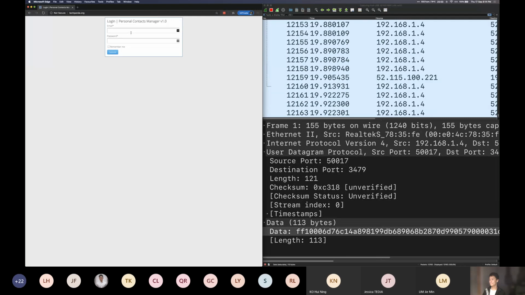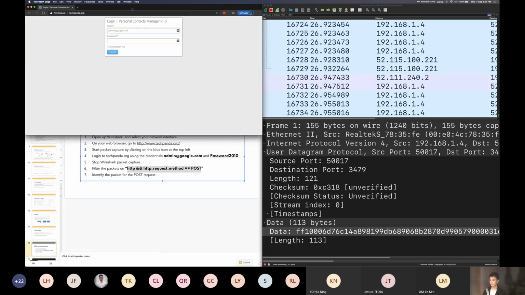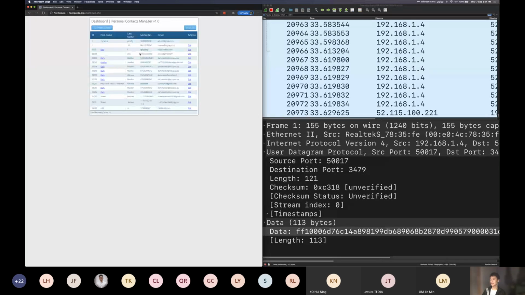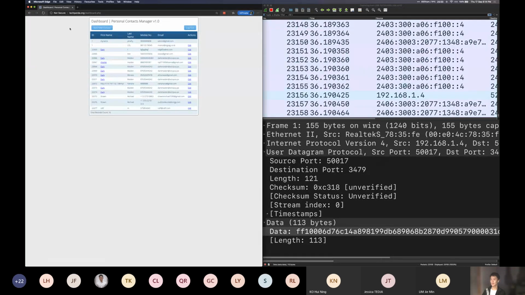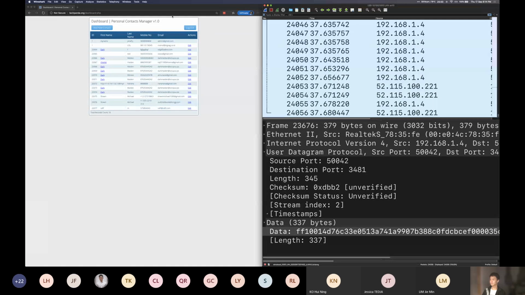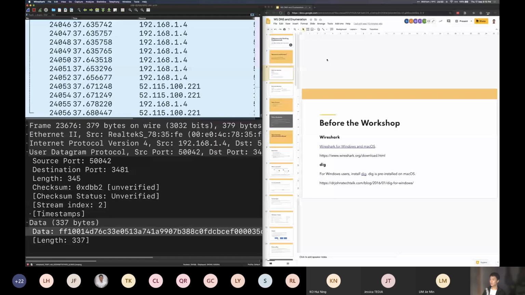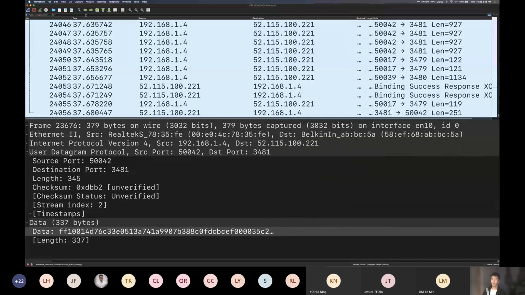If you come here, the username was admin@google.com, and the password is password2010. Now, if you submit this, you just logged in. Don't worry about that, and we'll stop the capture. Somewhere along the line, we sent data from our device to the server with our credentials. I'll just close that. And now if you look at Wireshark, we'll fill in the details again.